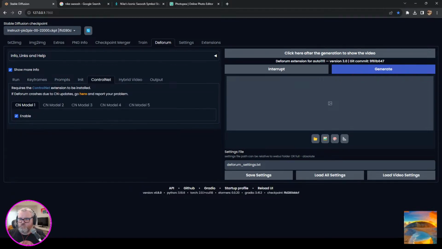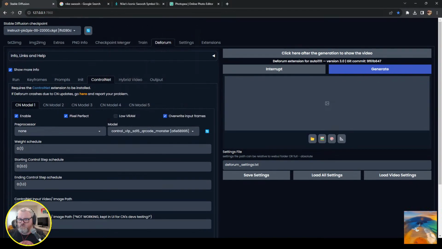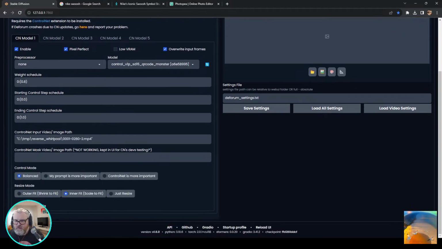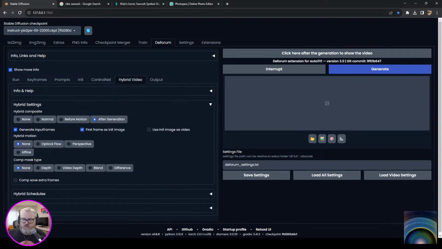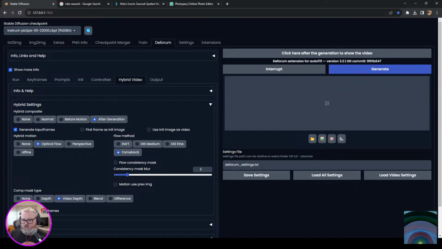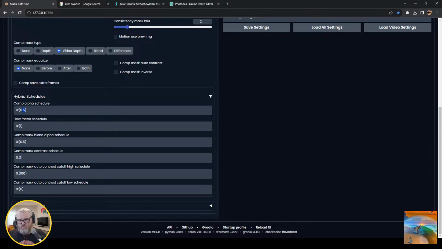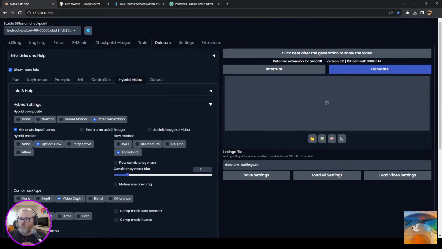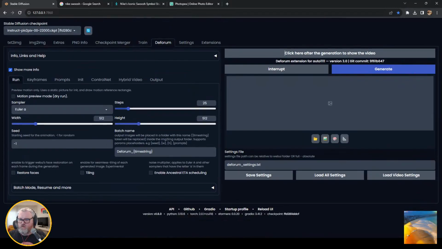All right, and then init is this. ControlNet. Monster. 0.8, and then ControlNet path is that. Hybrid video after generation. Input, generate input frames, not first frame. Optical flow. Farneback, video depth, and 0 of what? 24. Upscale. Run.